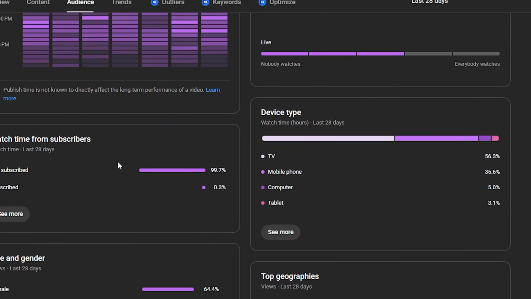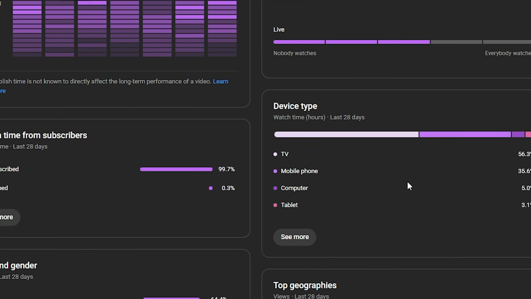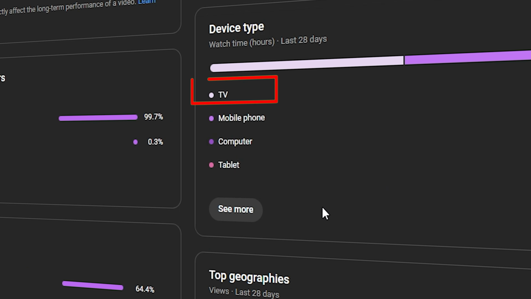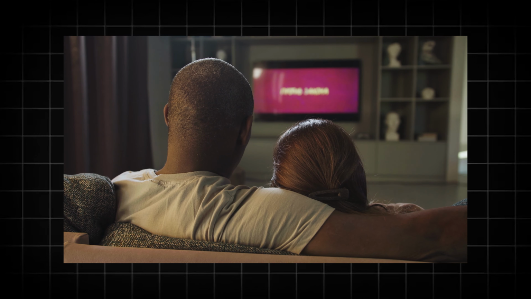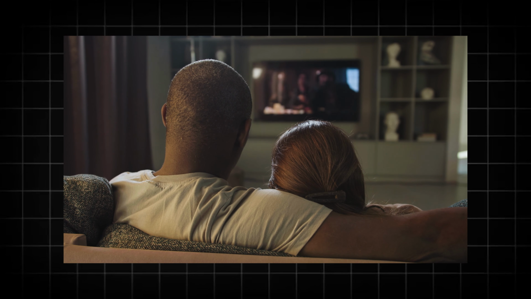So if you have ever opened your YouTube analytics and figured out that most of your viewers are actually watching from TV, I want you to pause right now and ask yourself this simple question: what kind of quality are they actually seeing? Is it poor, blurry, or is the picture they are seeing good enough to retain them watching from beginning to the end?